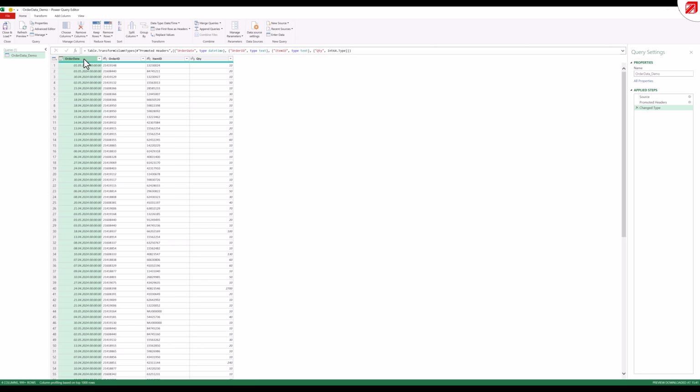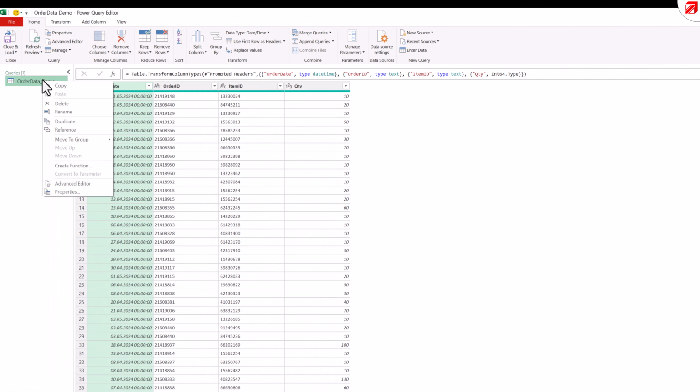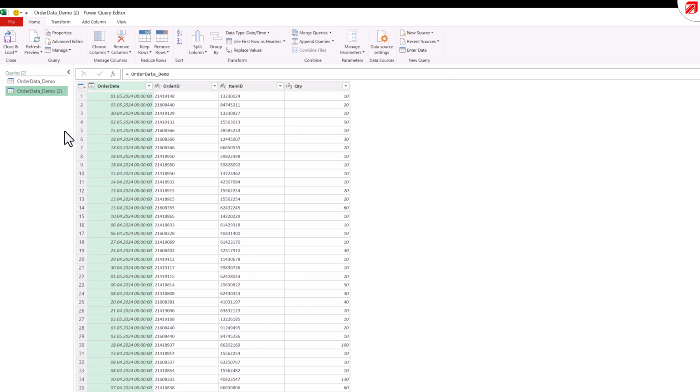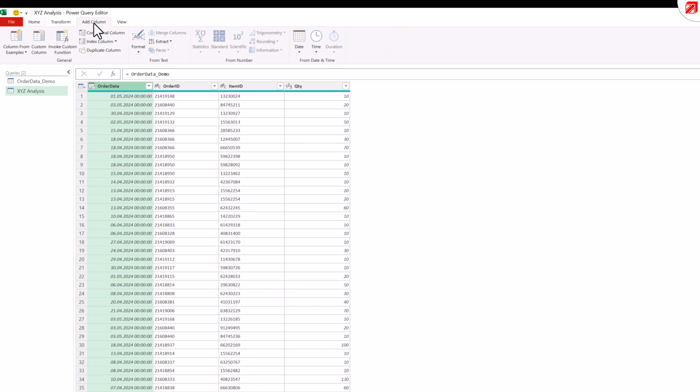So we can make use of the date and time functions in Power Query. But before we modify the original dataset here, I would like to create a reference to this imported table. I rename this XYZ analysis. And I select my order date column. I select the Add Column tab. Then I go to the Date button over here. And I say month, because I want to create a column that contains only the month. Alternatively, what I could do is I could create a column that contains only the calendar week.